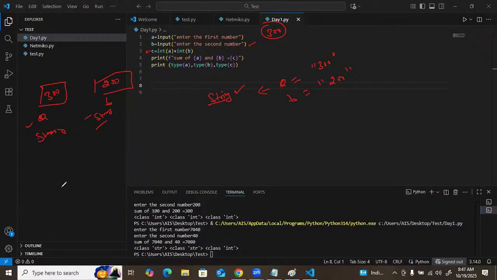Then here, C equals to, I'm writing C equals to. We are converting the value of A, whatever the value is, 300, into an integer. You got the point? So it's now 300 plus 200. Both are integers, so it's going to add. The value of C is 500, and the type of C will be integer.